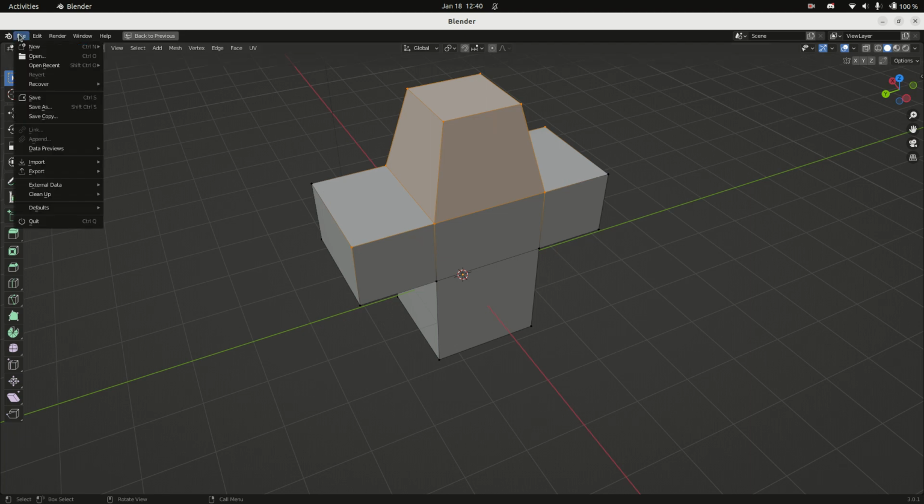Don't forget to save your work, because Blender does crash. So save as. Blender saves as a blend file, and will also save a blend1 file. That is a backup file in case the first file gets corrupted. And it's always one save behind, just in case, because things crash.